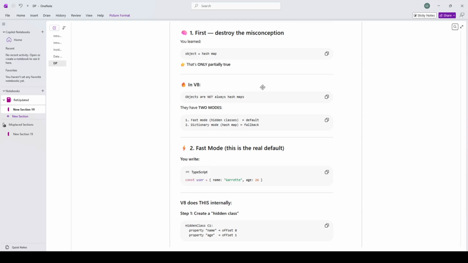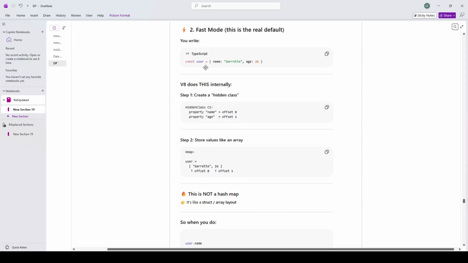They have two modes. First, fast mode, hidden classes, the default. So those hidden classes are the fast mode, or the default setting, used under the hood by our storage. Second, dictionary mode, hash map. This is the fallback. Second, fast mode. This is the real default. You write const user equals {name: Garrett, age: 26}.